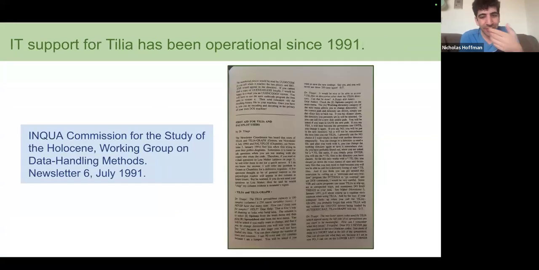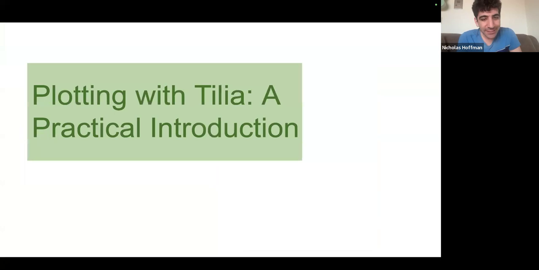Oh, and this is interesting too, that there is a record of IT support for Tilia from as early as 1991. Dr. Triage would answer people's questions in this newsletter. So I think that's a cool archive that we have access to, of the kinds of friction that have been generated from people trying to use Tilia over the past, gosh, 30 years. That's enough history, though.